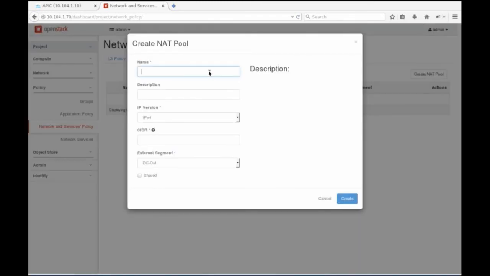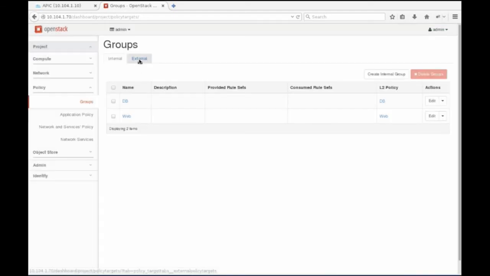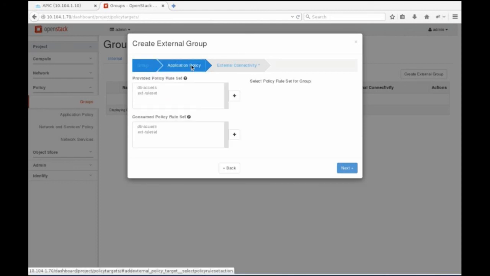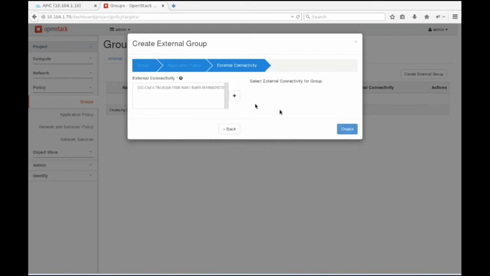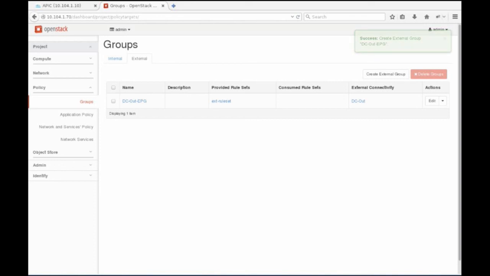And then since what I want is internal to my web servers, I want external access, I want to give them floating IP. So this is what we're creating. We're creating the floating IP pool. Then I'm going to create a group that will provide that particular policy, and the web group is the one that is going to consume this policy, and then you will see that it automatically will. So we created that, and we told it to use the DC out.